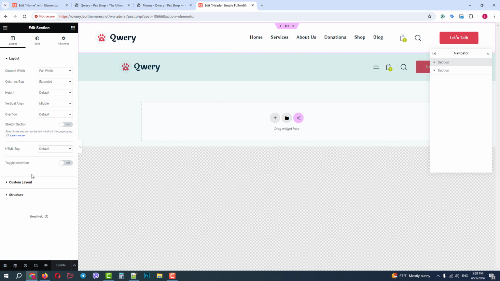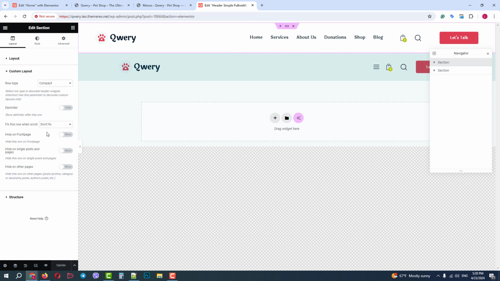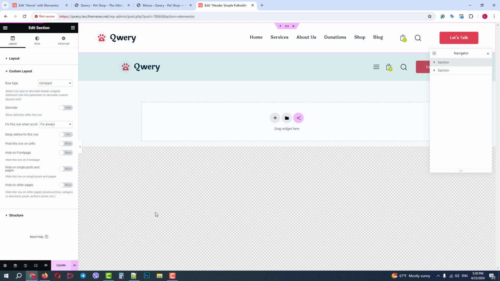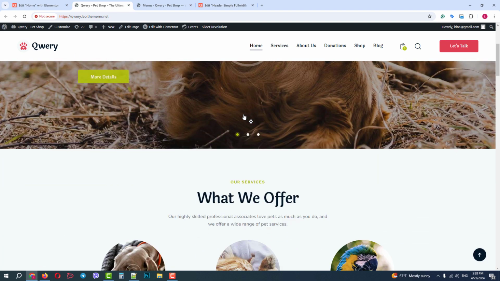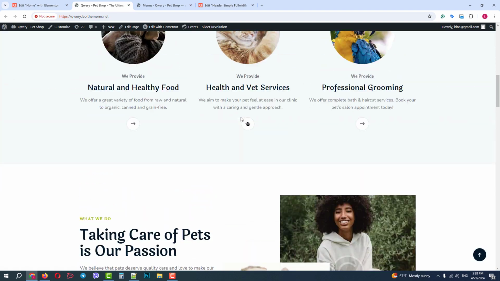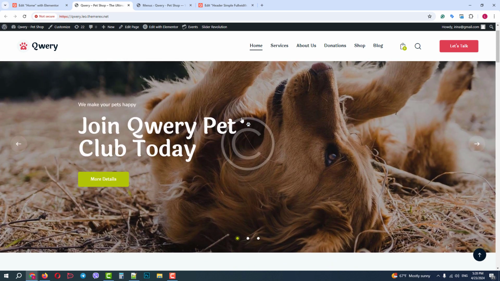Now, we will click on the header section, and on the left side panel in the custom layout, we will choose to always fix the row while scrolling, then click Update to save the changes. Let's update our page. Now, when we scroll down, the header will disappear, but when we scroll up, it will again appear on the screen.